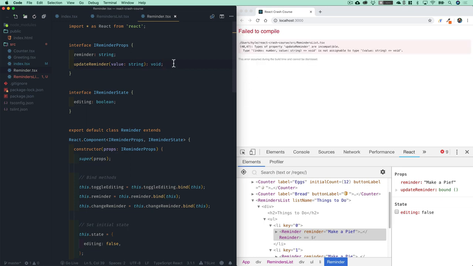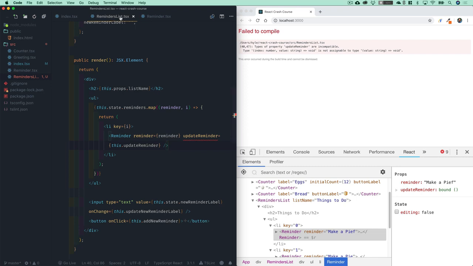If I save, React's going to get angry once again because there's a mismatch now in our reminders list. We're now trying to assign a parameter with 2 arguments to a prop with 1, and it doesn't like that. In order to fix this, we need to somehow provide the index to the method in reminders list, but only accept the new value from the reminder component.